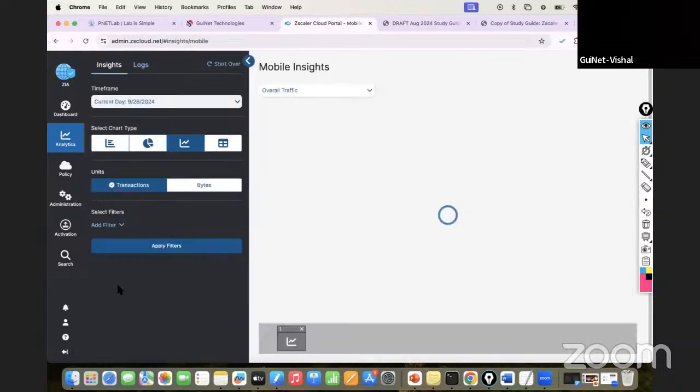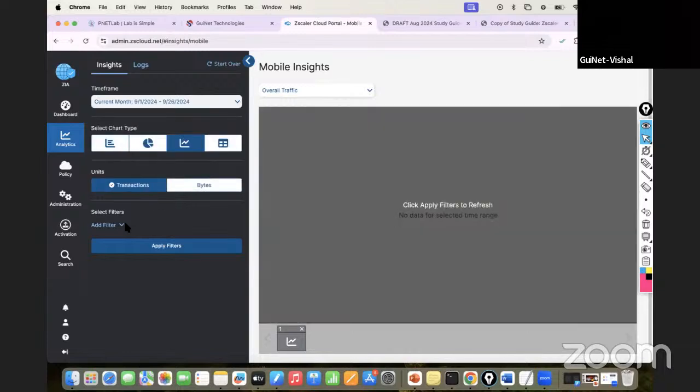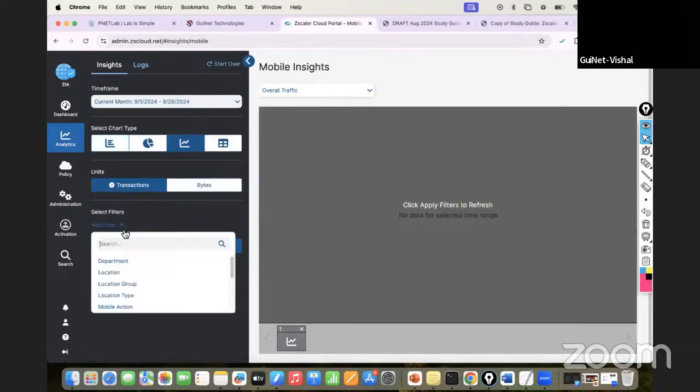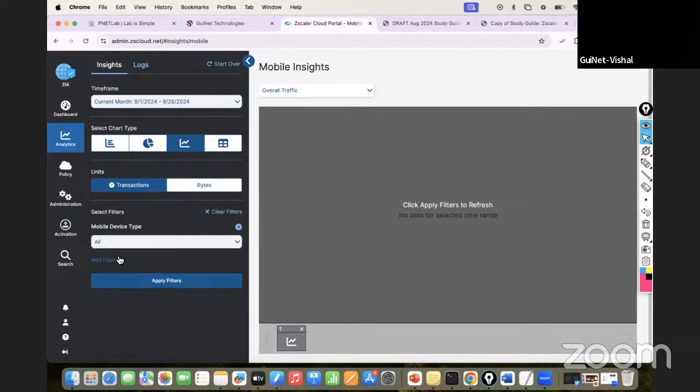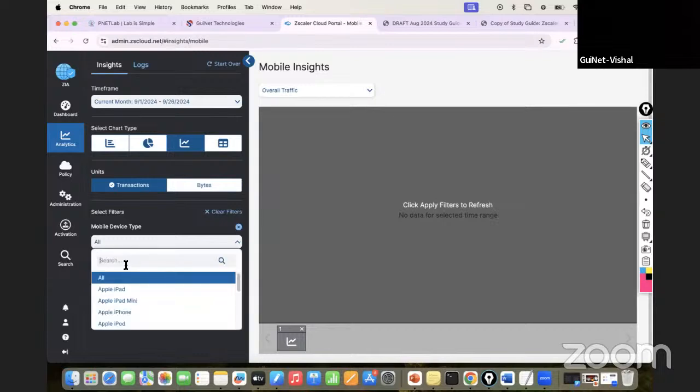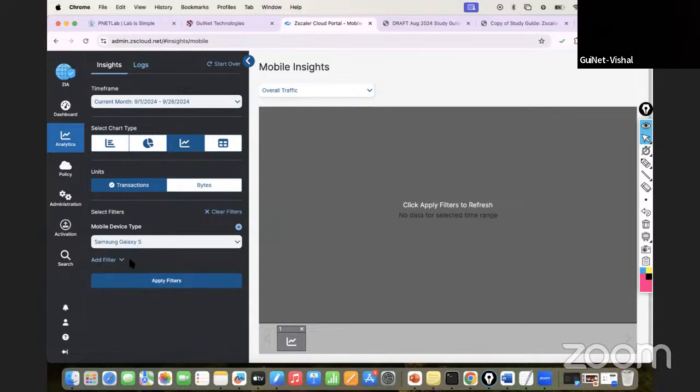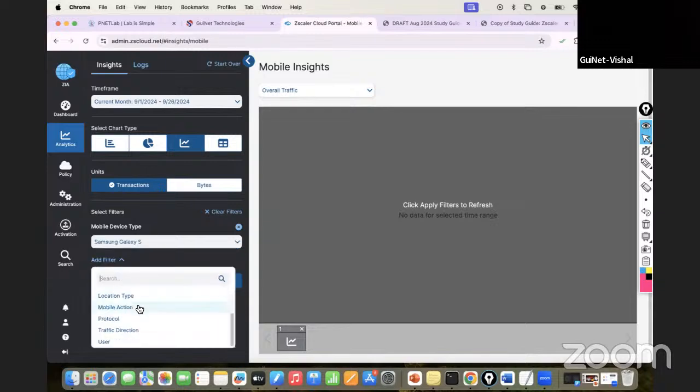Let's suppose you want to see the mobile insights, anything related to the devices. You want to see what's happening in the current month, like any traffic. Again, a similar kind of filter you have to apply. So mobile device type you want to filter, right? Let's suppose I want to select a device type. There are all options. So you want Apple iPad, iPod, right? You want Google Android, Samsung. So you want to see the device-based logs, and you want to add more filters.